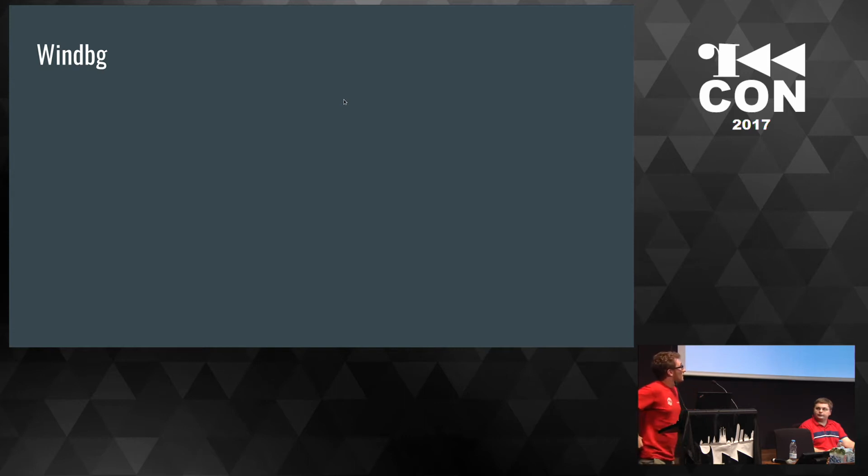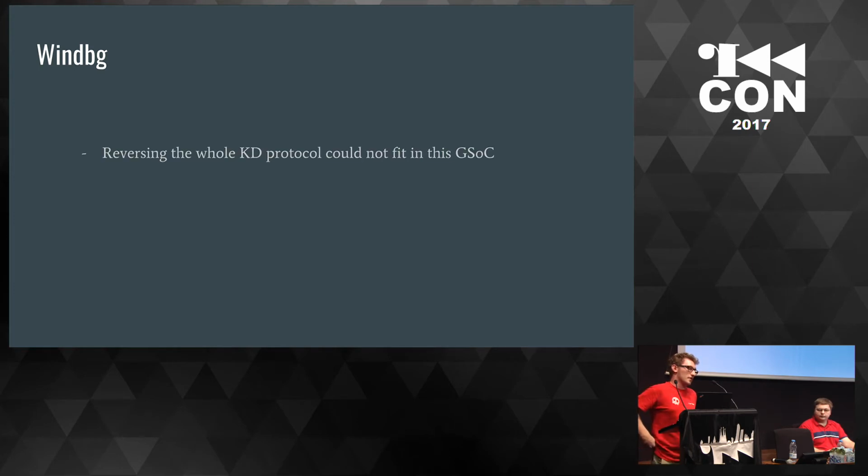All right, so now I also tried improving the support of WinDbg. We talked about it a little bit earlier. There was already a WinDbg implementation in r2, but when I tried it, it was not working, and when I fixed it, it was not correctly fixed, so I had to do a bit of work on it. Currently it's not properly working, but reversing the whole KD protocol could not fit into this GSoC, especially when you start in August. So maybe someone will do it someday, but for now there is a lot to improve.